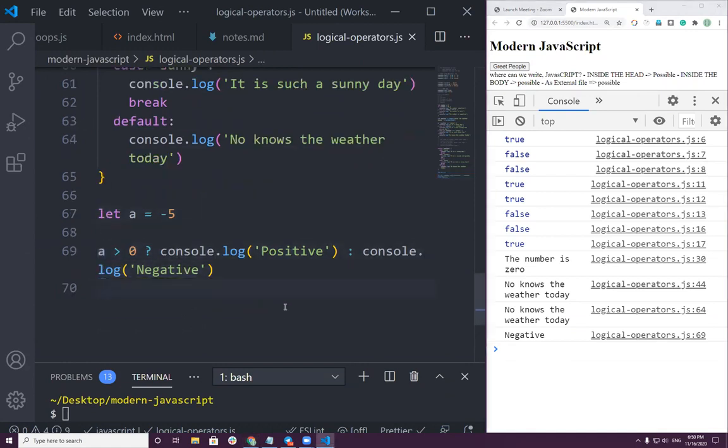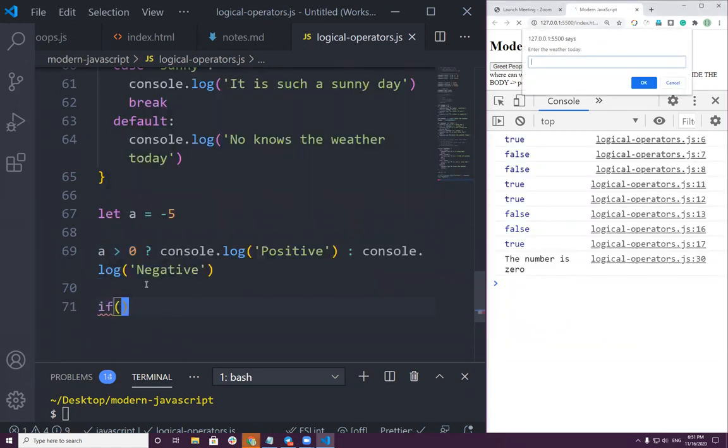Why do we call it ternary? Because it has 3 expressions. This part, this part, and this part. So it's all the time 3 expressions. The condition, if the condition is true, the first expression will be executed. If it is false, this will be executed. It's so easy, right? If you want to change this to an if else, this is how you change it. If a is greater than 0, we run this part of the code, copy, and we put it here.